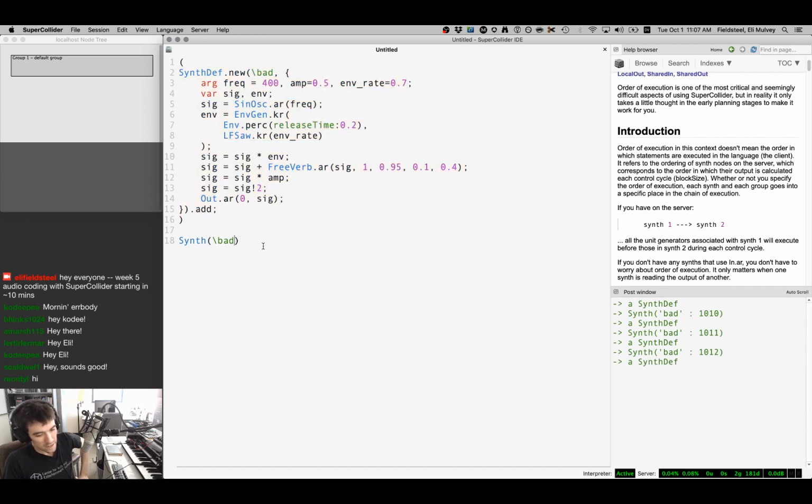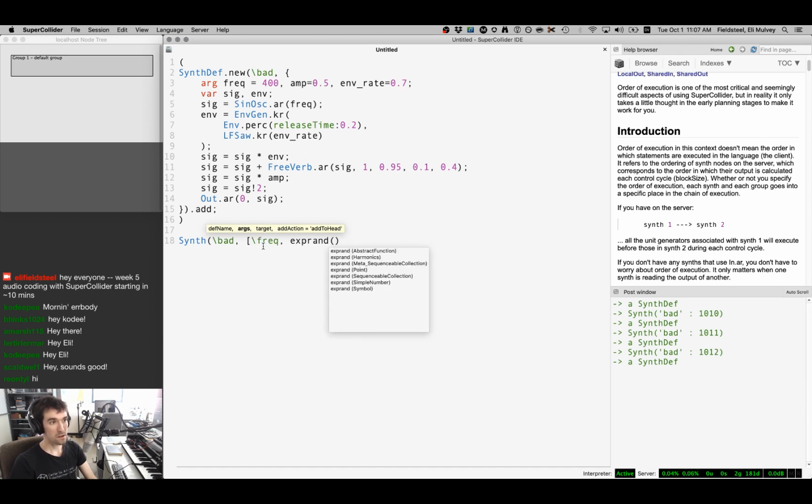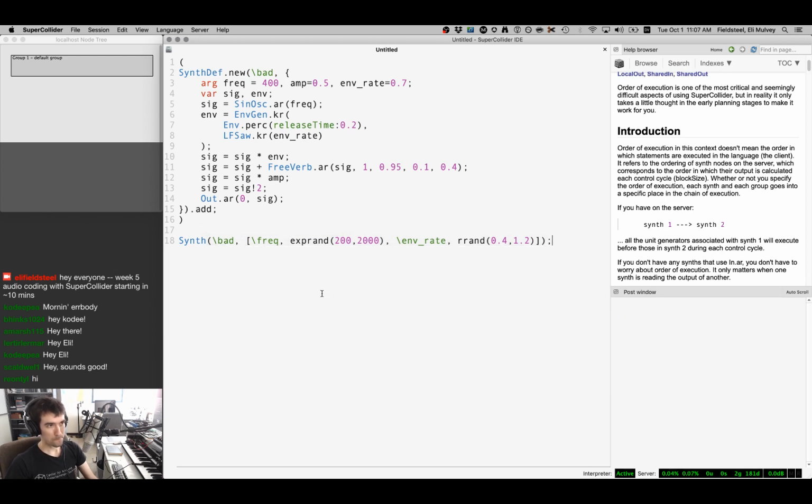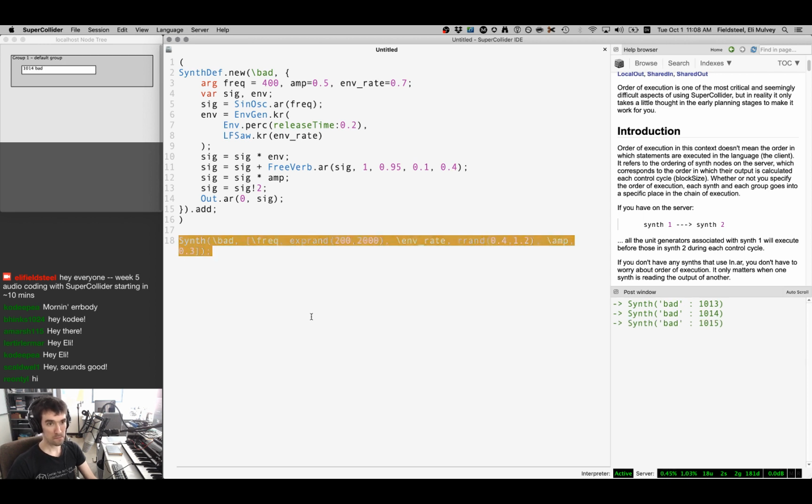So now, let's see how well we do if we make multiple synths here. I'm going to say freq is an exponentially chosen number between 200 and 2000, and env rate is going to be some random number between 0.4 and 1.2. So this should all be pretty familiar. Let's turn the amplitude down a little bit too. Okay. Let's just make a bunch of these.